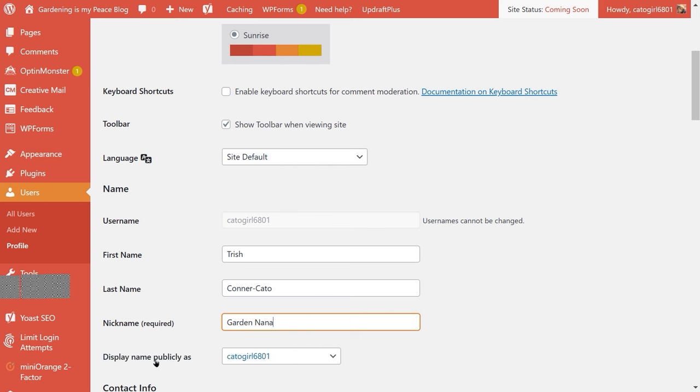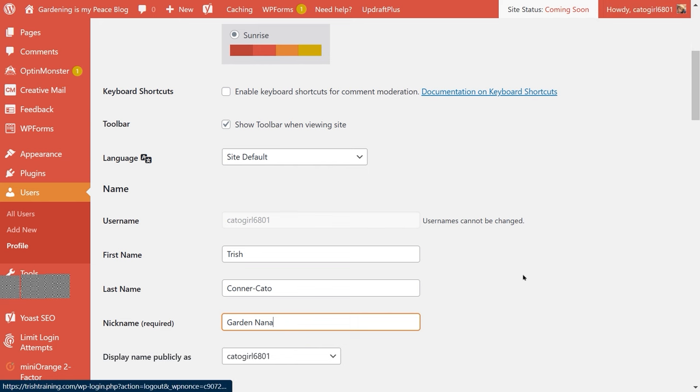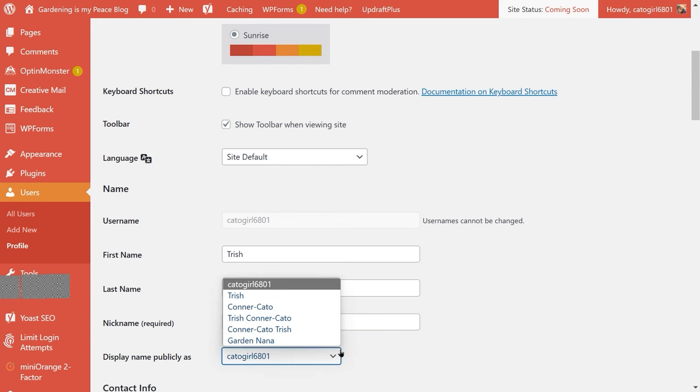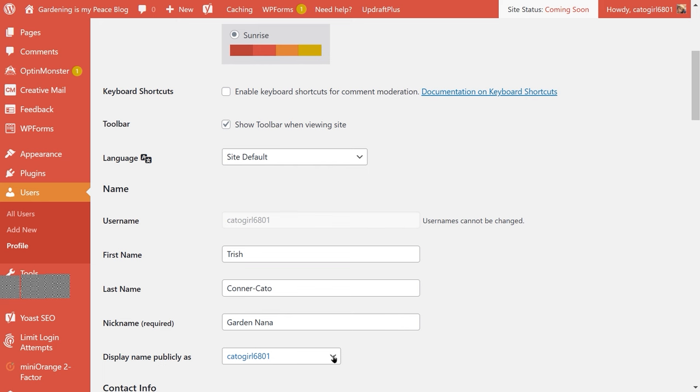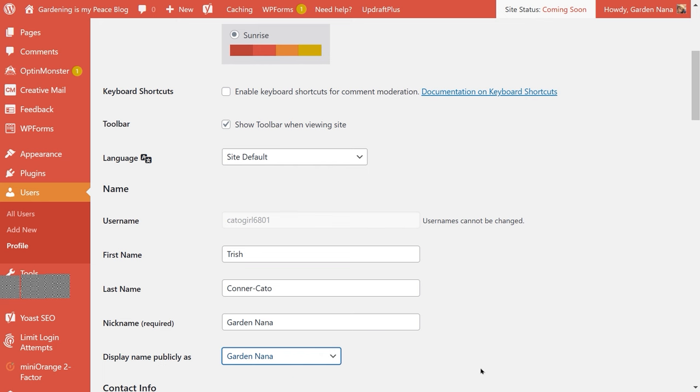And then I have the choice to display my name publicly as my username, and you'll see in the upper right hand corner, it's showing "Howdy" to me at my username, or I can choose my real name or my nickname from the drop down list. And it gives me variations. I can use my first, my last, my full name, last name and then first name, or my nickname. I'm going to choose my nickname.